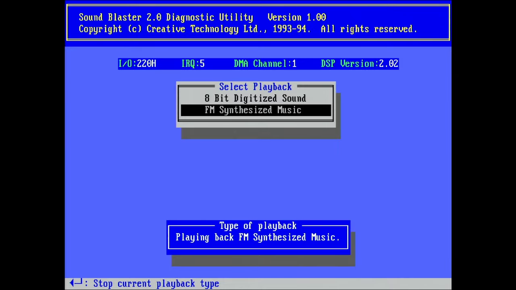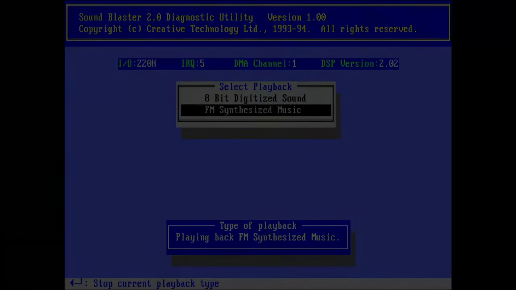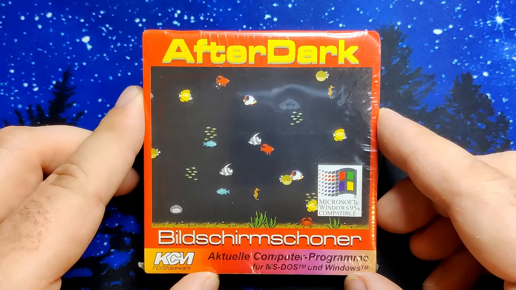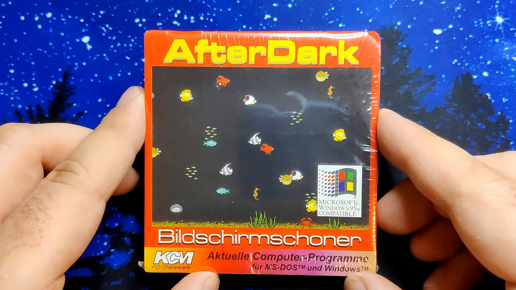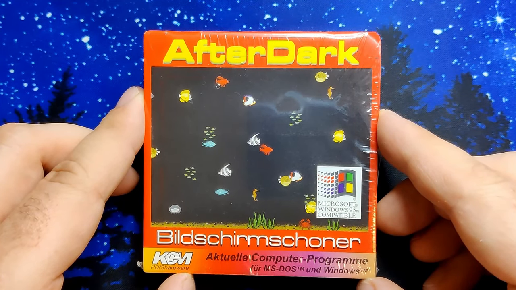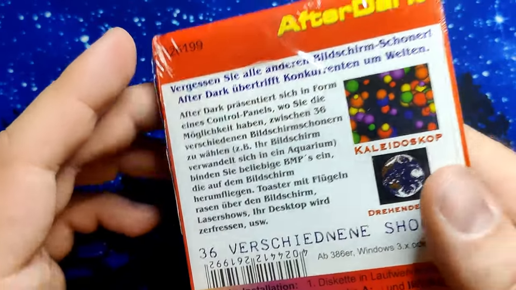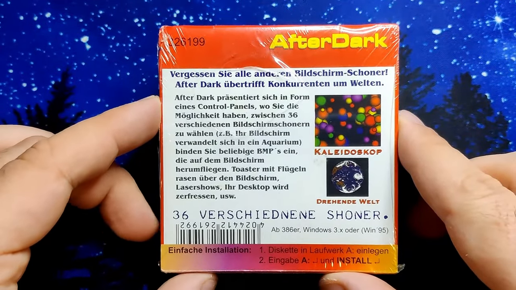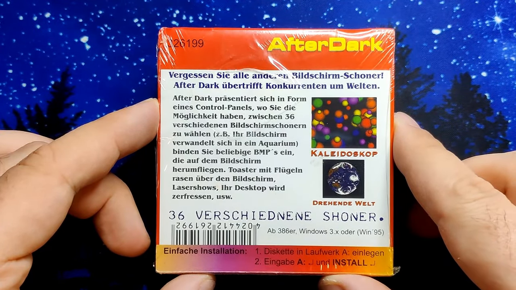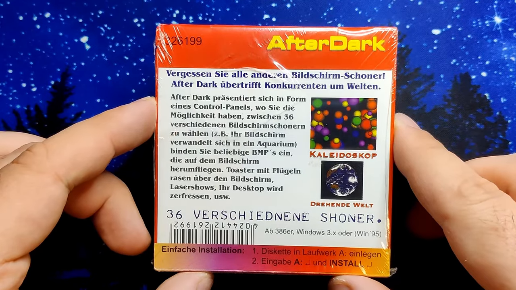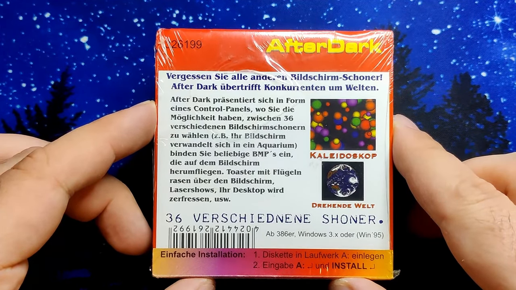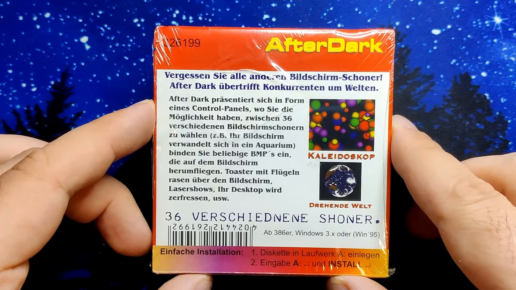I guess we are ready to install After Dark. This floppy disk, containing a German version of After Dark as it seems, is still in its original packaging. Based on the text at the back of this package, this software bundle contains 36 screensavers. And if we believe the marketing on the cover, we should forget about any other screensavers.